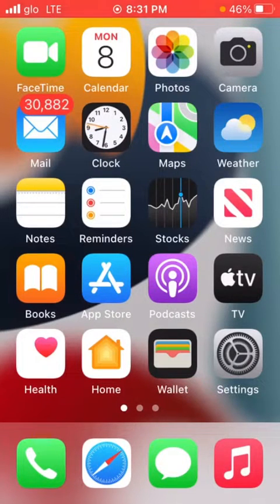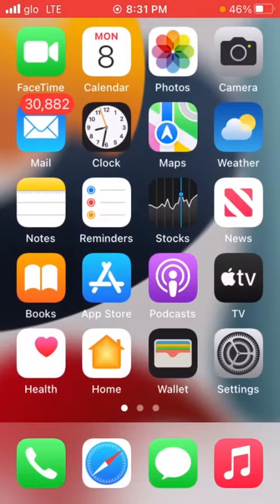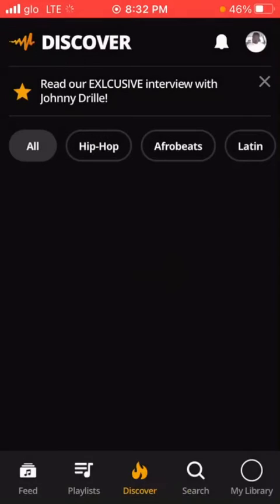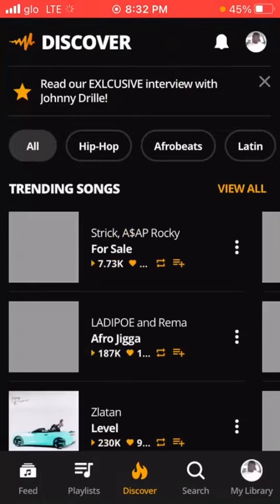In order for you to download songs from Audiomack, all you need to do is have the Audiomack app on your phone. If you are using an Android phone, you can download it from the Google Play Store. If you are using an iPhone, you can download it from the Apple Store. If you have Audiomack on your phone now, all you need to do is click on it for it to open. You can see our Audiomack is loading. It's open now.